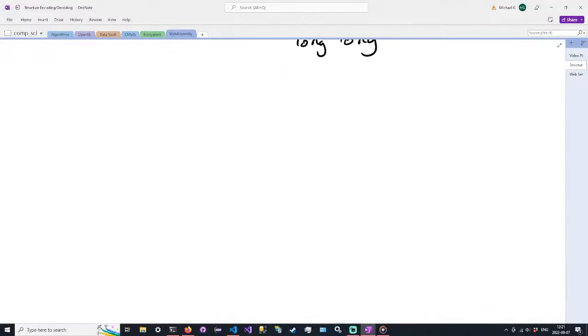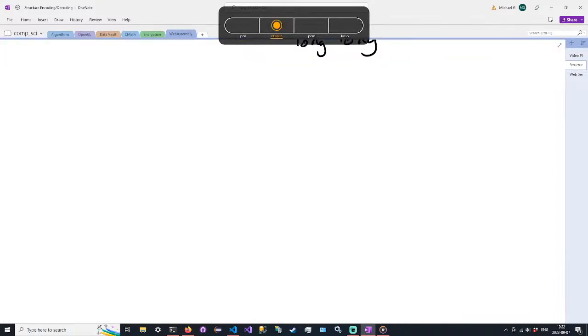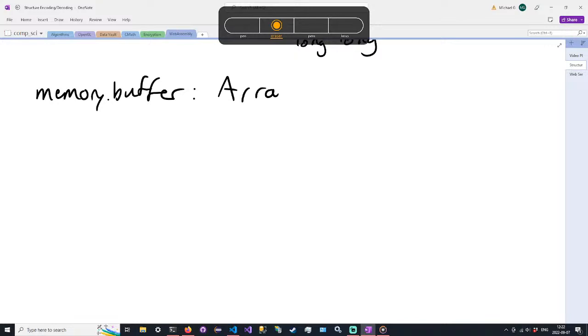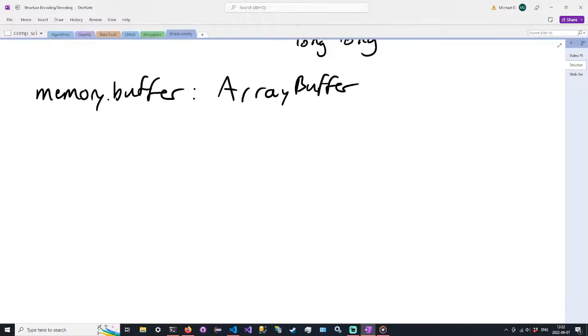So memory.buffer, which is an array buffer. And in JavaScript, this is the closest you're going to get to manipulating individual bits.